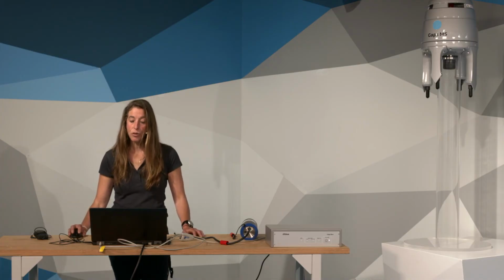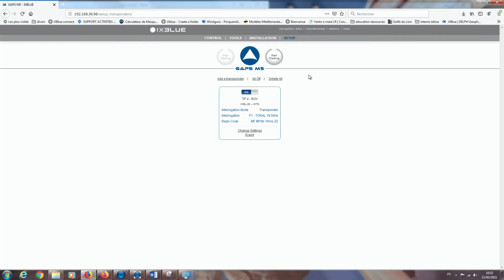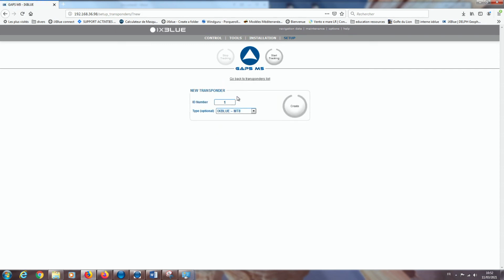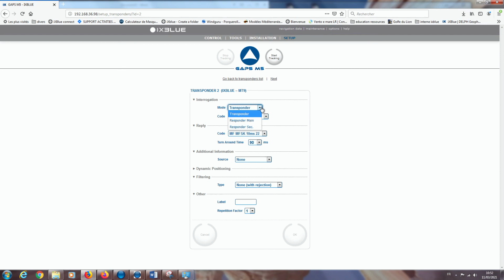I go back to the transponder list. Now I need to create the one from the TMS. So I add a transponder. It will be, for example, the transponder number 2. And then you can see here all the beacons which are compatible with GAPS. In my case, this is the MT9. I create it. The mode is still transponder with acoustic interrogation. Then I have to remember what is in the transponder, so I take my document.